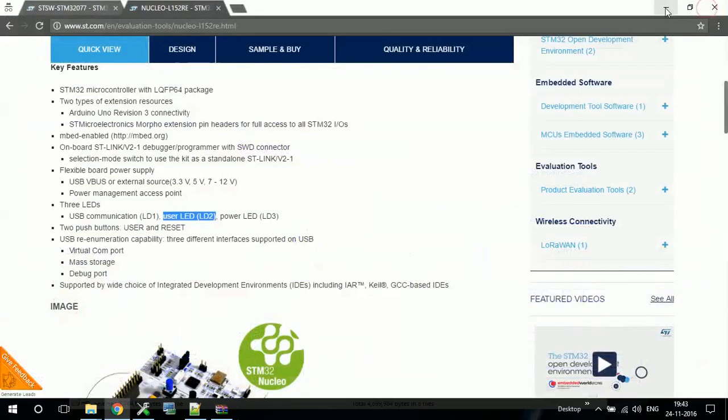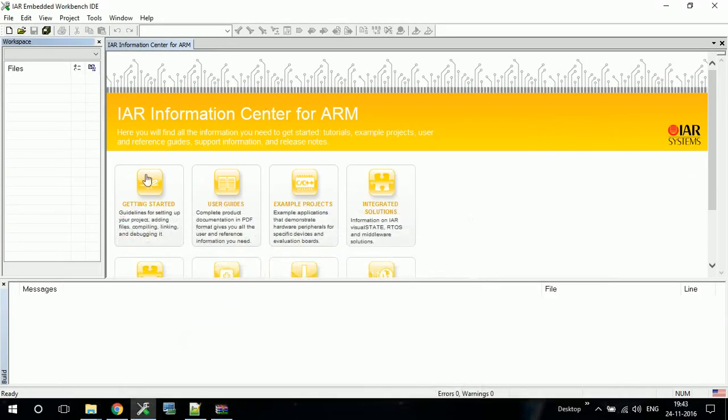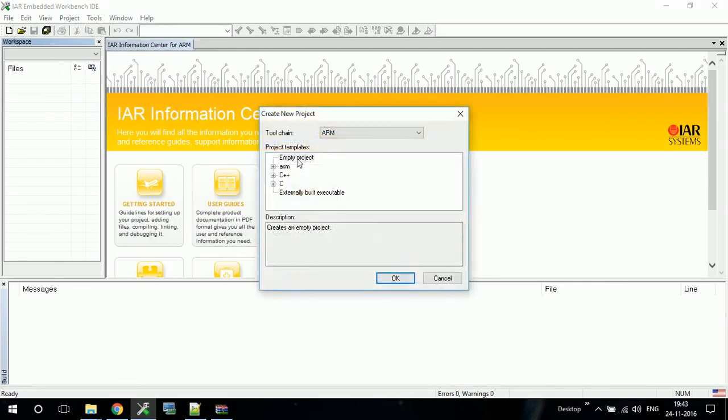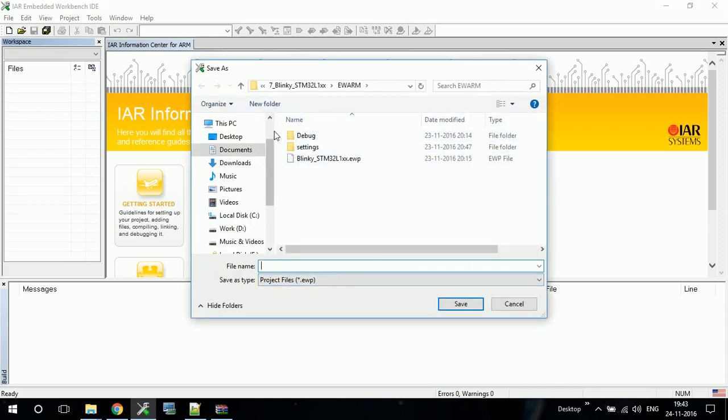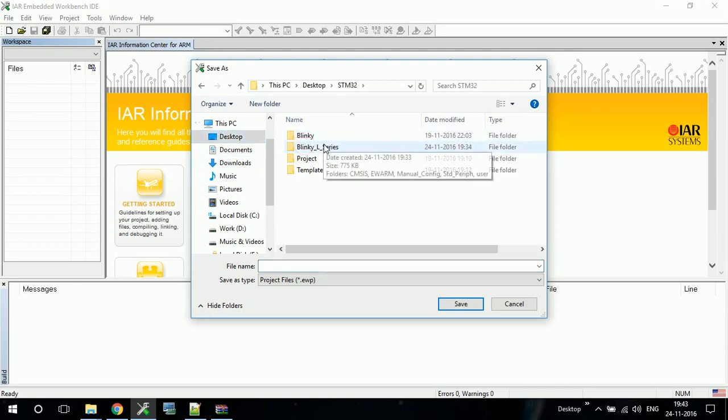Let me close this, minimize this, and here is our embedded workbench. The first thing I need to do is create a new project, and I will create an empty project because I have already created the main file. I will go to desktop, STM Blinky L series. Once again, I will copy this name because I want to give the same name as the folder to our project.